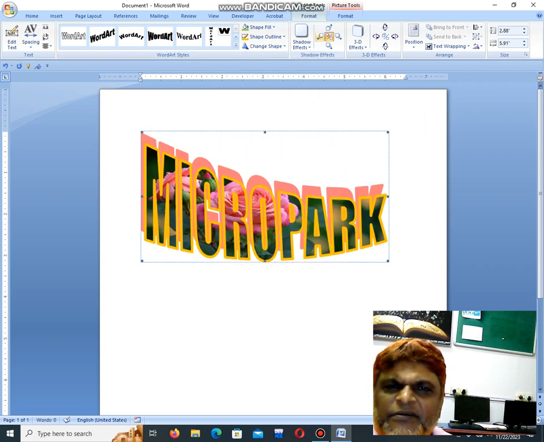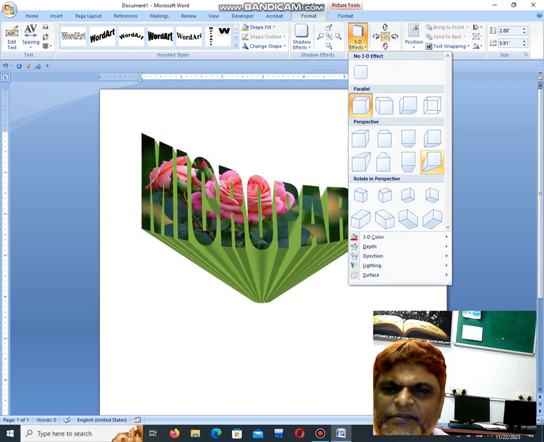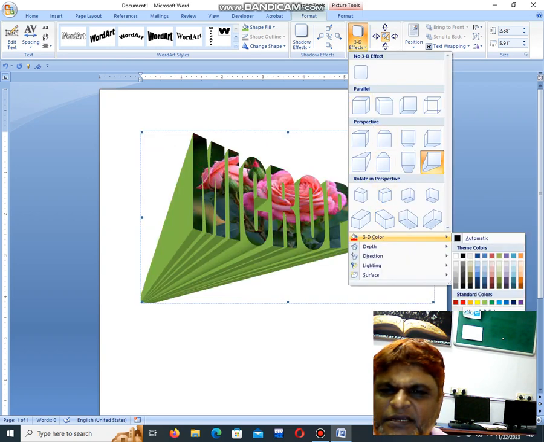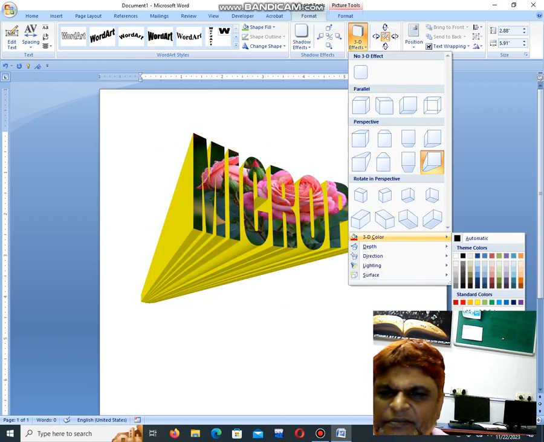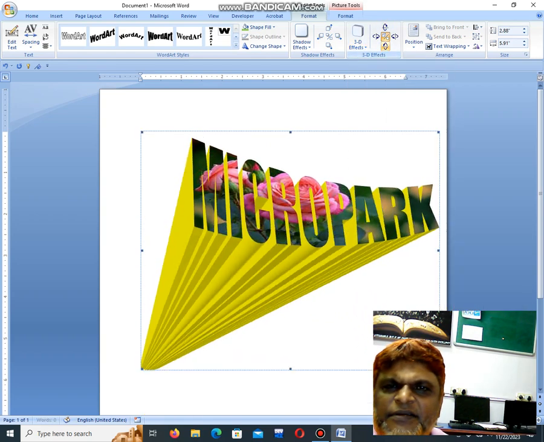Or if you want to convert to 3D, you can go to 3D. Which design you want, you can select. Or if you want to give some color to this 3D effect, you go to 3D effect, then you go to 3D color. Which color you want, you can give. If you want, you can rotate like this.